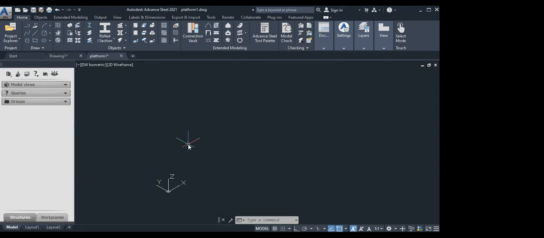Long time ago, I made a tutorial for BIM using Revit. Currently, I'm planning to give you some tutorials related to Advanced Steel for steel fabrication. So I'm using Advanced Steel 2021.